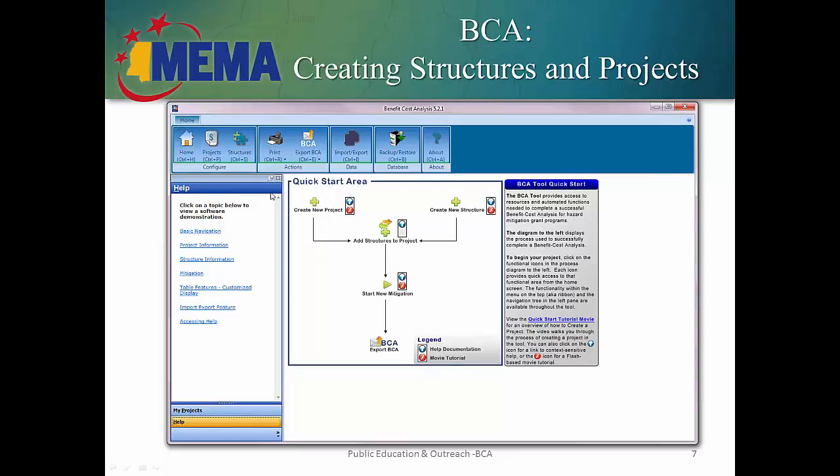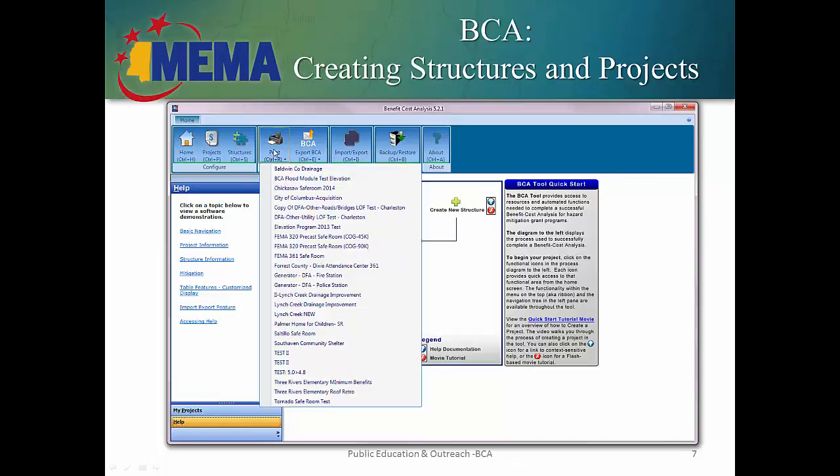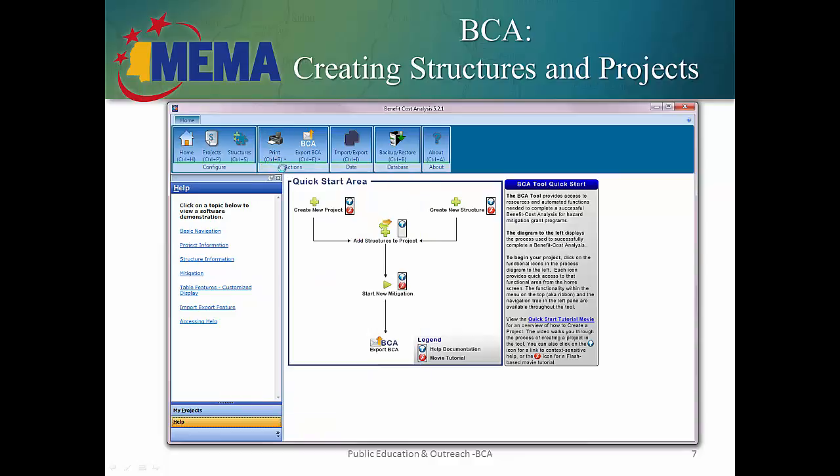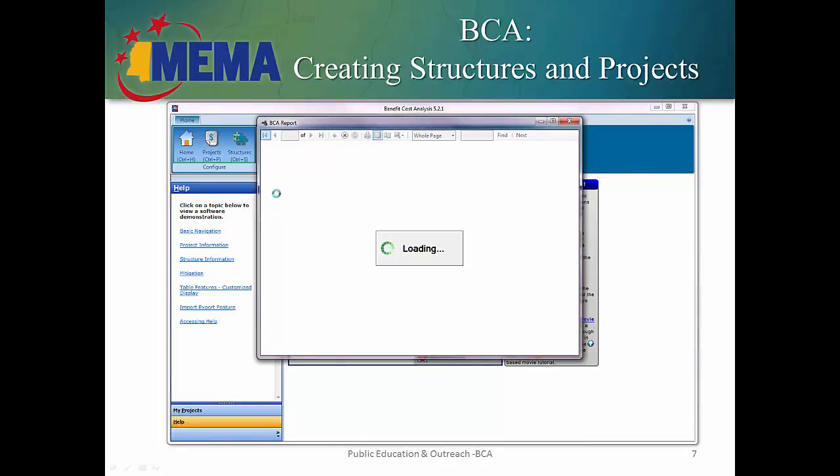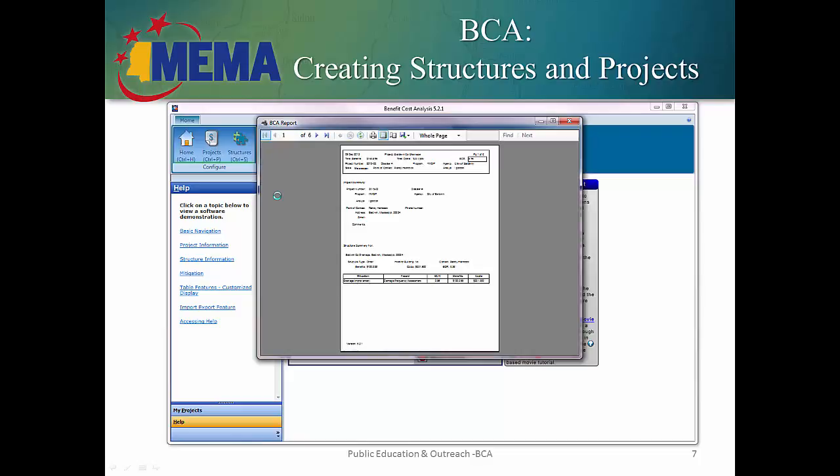The next group of links is titled Actions. The Print icon displays a list of projects that have already been entered into the tool so that after selecting a project, the BCA Report dialog box is displayed. This allows users to print the report in PDF or Excel format.